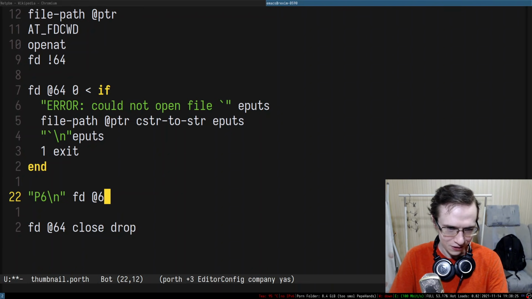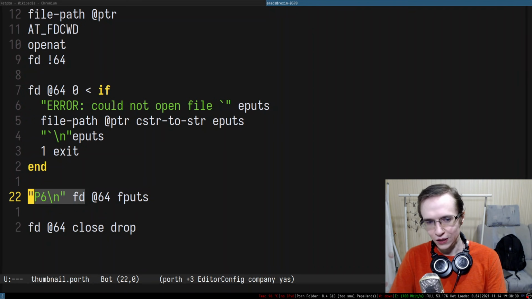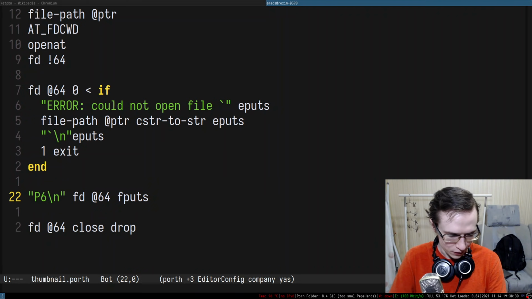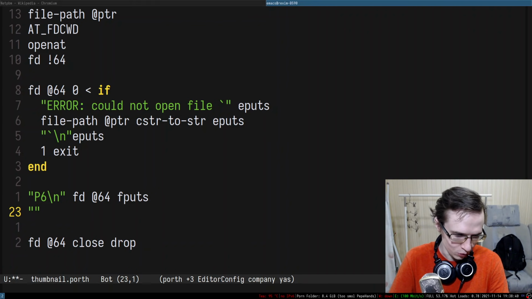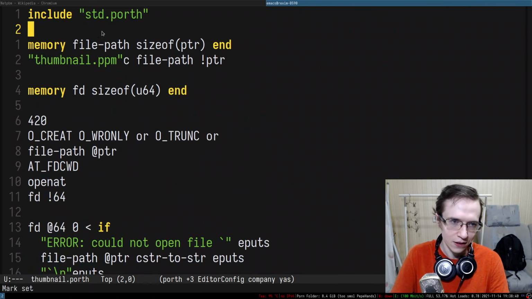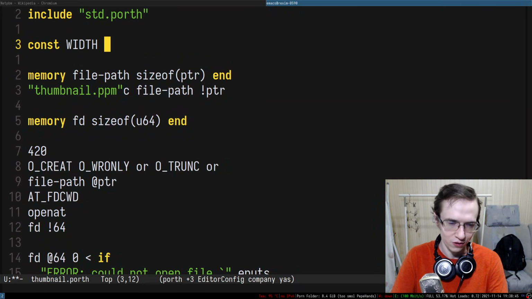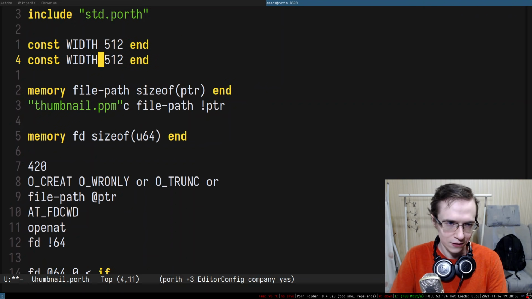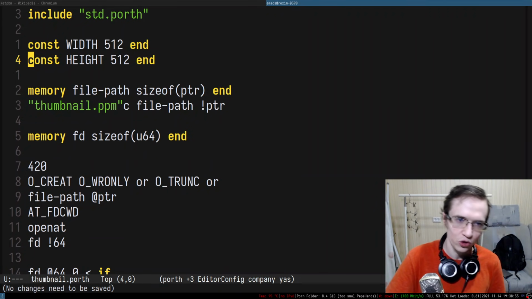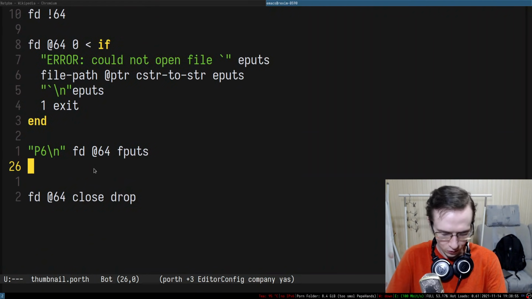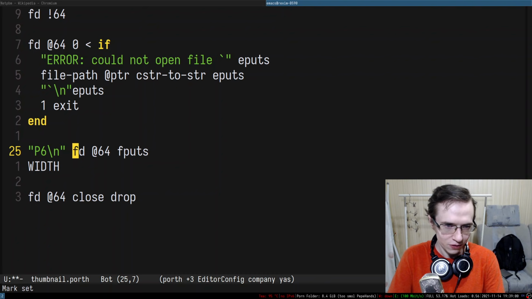So let's do fd64 and then we're going to do fputs, right? So we're essentially printing this string into the file. The next thing we need to do is supply the width and height of the image, right? So what's going to be width and height? I don't know. Let's define it somewhere up here, a bunch of constants. Width is going to be 512 and height is also going to be 512. We're just experimenting with the format. We're not generating the file thumbnail. All right, the next thing I'm going to do in here is take the width and put the file descriptor, right?